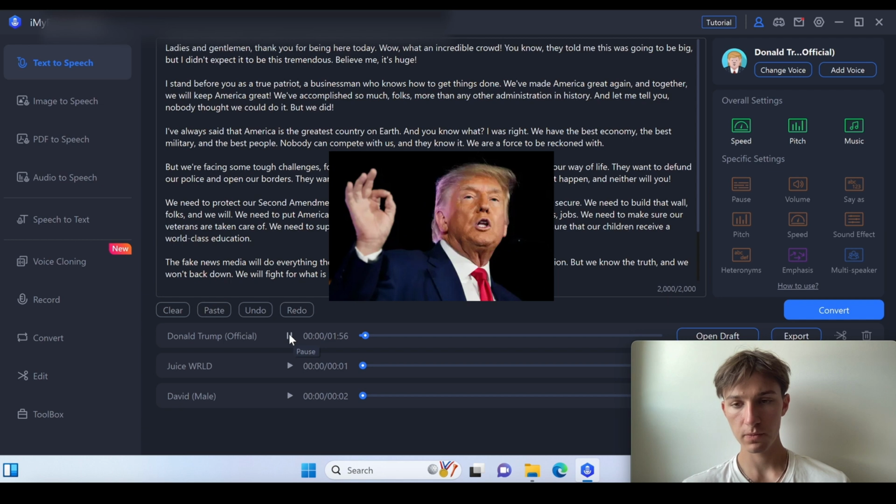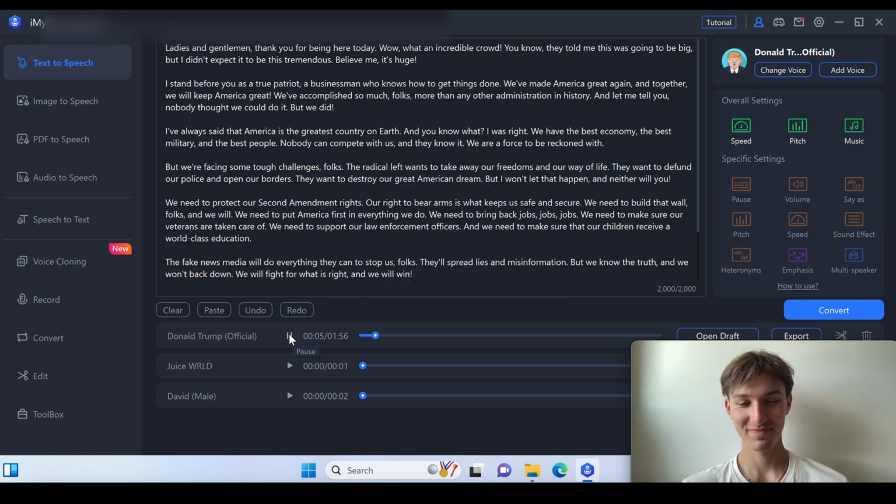Ladies and gentlemen, thank you for being here today. Wow, what an incredible crowd. You know, they told me this was going to be big, but I didn't expect it to be this tremendous. Believe me, it's huge. I stand before you as a true patriot, a businessman who knows how to get things done. We made America great again, and together we'll keep America great. We've accomplished so much, folks, more than any other administration in history. And let me tell you, we did it.